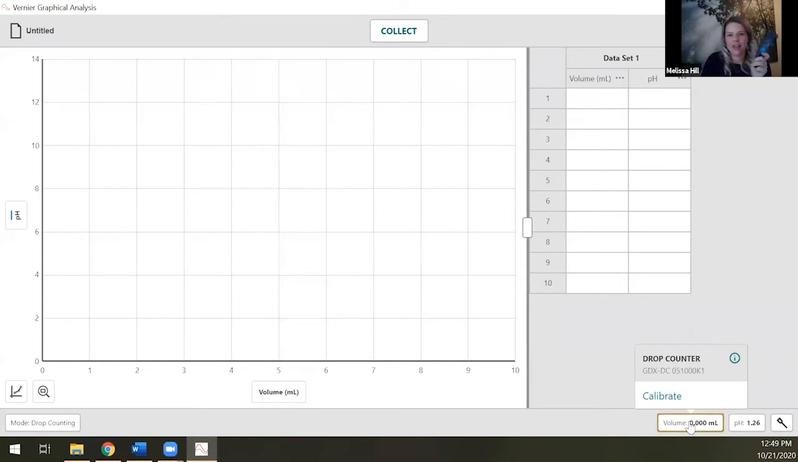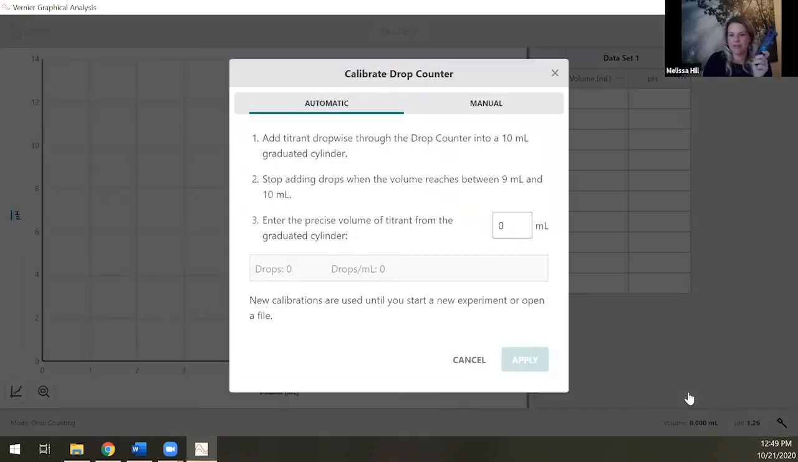So I enter the calibration screen the same way from the meter at the bottom, press calibrate. And this is a little bit different process. It walks you through the process, but what you do is you set up the drop counter in your titration setup and make sure that some kind of titrant is going through the drop counter, and it's going to count all those drops. You put a graduated cylinder underneath it, and then you're going to get a certain volume in there. So it knows how many drops it counted, you know the volume, you type that volume in here, and it does the calculation for you automatically.